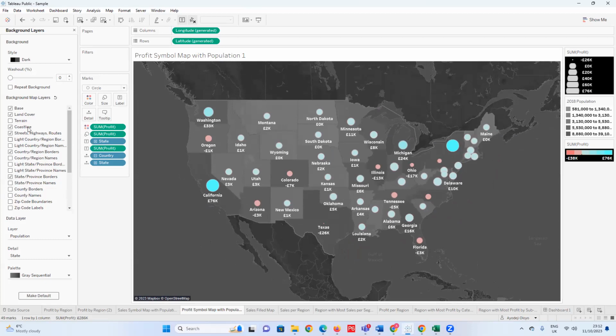So you can remove the names from what you want on the background layer of the map. You see, there is country and region name, then state and province names. So we can remove that from the background layer. So then we have this.